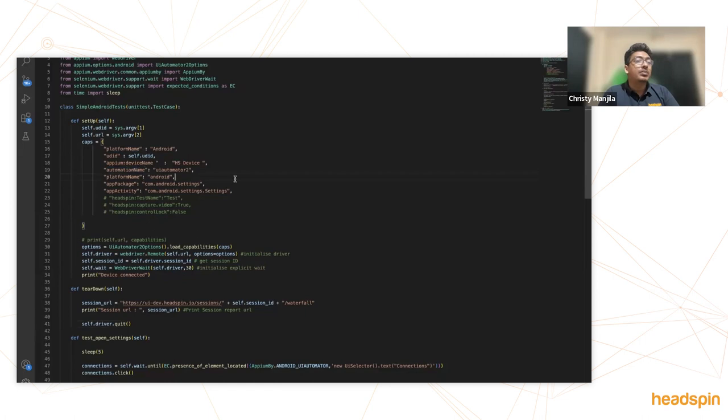Now, the automation name is what protocol Appium actually uses. If I'm using UiAutomator, that means it's trying to run on an Android device. And if it's XCUITest, it'll be running on an iOS device. I'm keeping it very short because we don't have much time. Now, the platform name is Android. I have two platforms over here. Let's remove one.